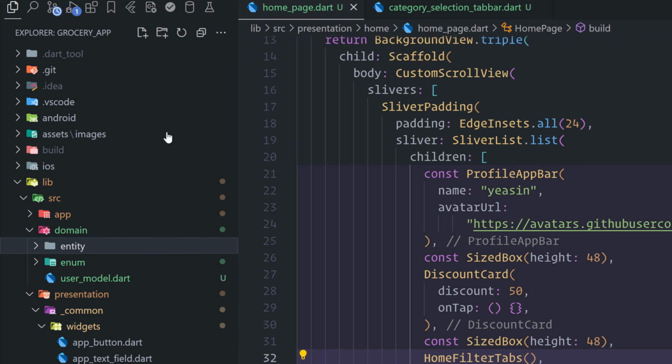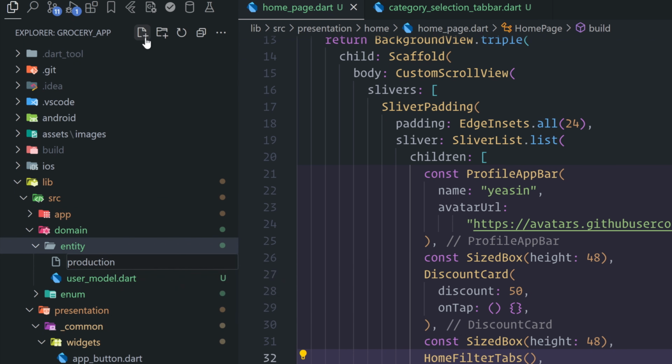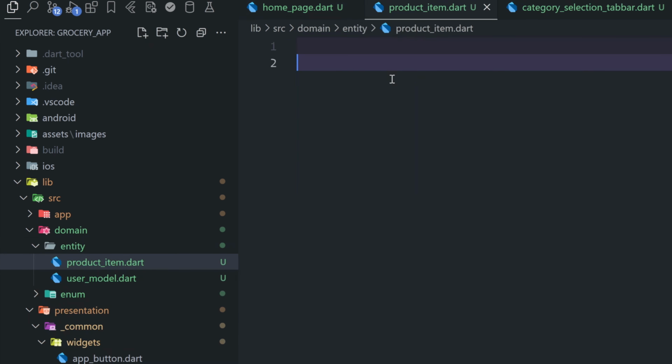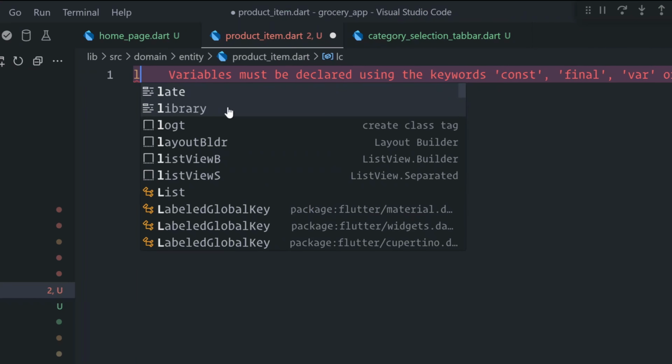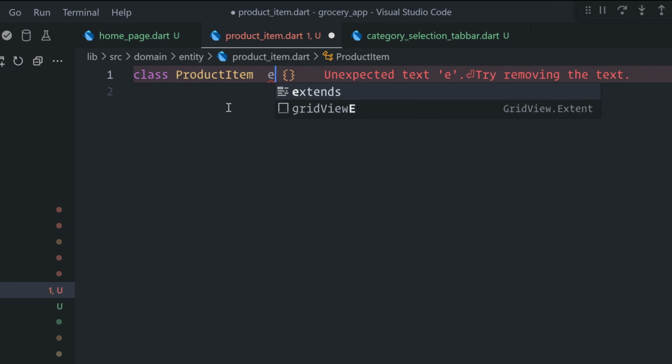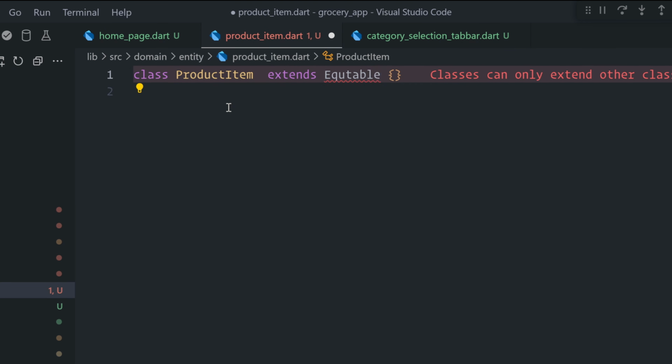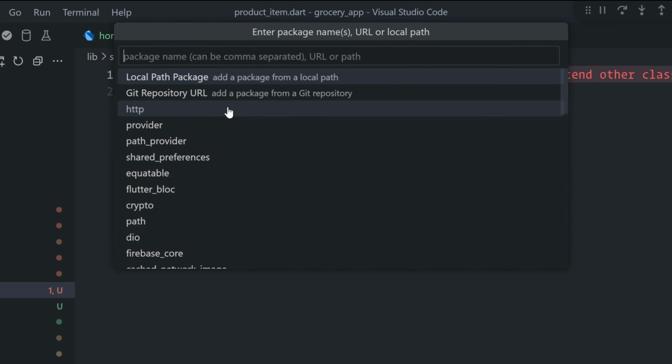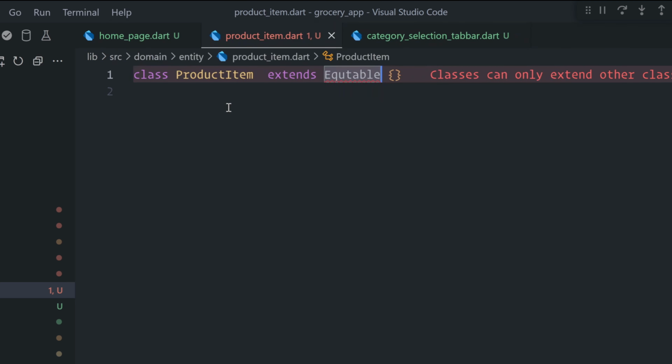Entity, and first model will be user model. We will just move to that file, and then we'll have another model called product. It will be product dot item or product info, whatever you like to call it. So I'll create a class here, class product item, and it can extend Equatable. I think we don't have it. We can import it.